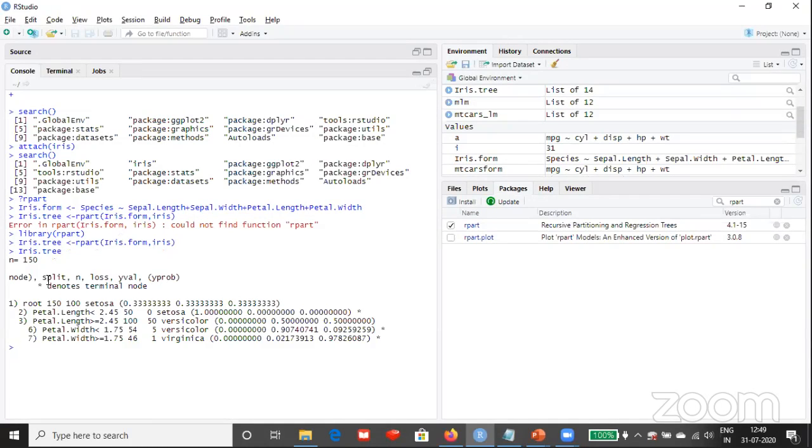Can you see? It has divided itself in the form of your parts. Tree formats, where then 1.7 and 1.75 has been taken. Let me see how it looks in the form of your summary. Summary of iris.